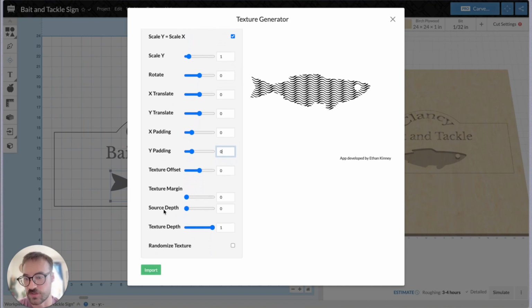You can also change the source depth. So by default, the texture generator makes the fish object that I've selected at a depth of 0 when it imports, but we can change that a little bit in Easel. And I am going to change it just because I want to get some depth on my fish and then some depth below that for the texture. The texture will default to a full depth cutout, so I want to change that a little bit so that it's not cutting all the way through. And then I'll upload it and we can take a look at it.